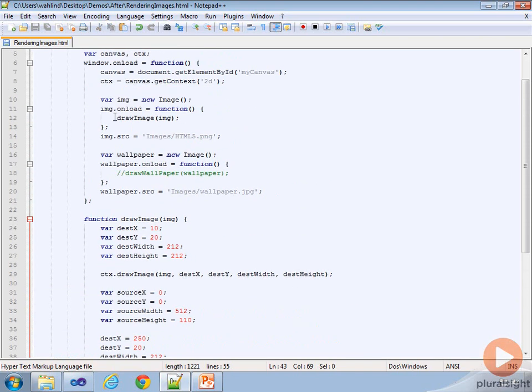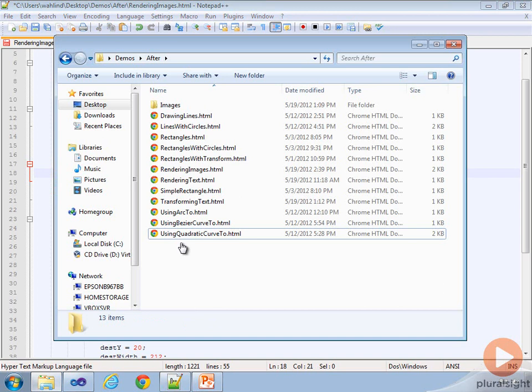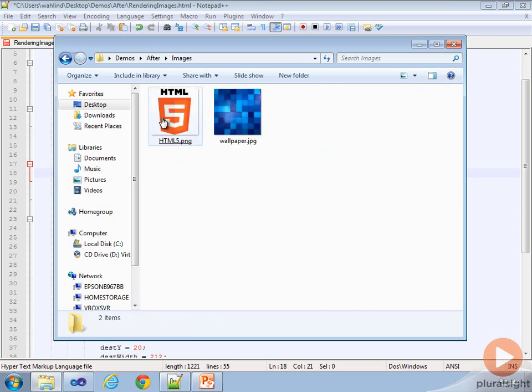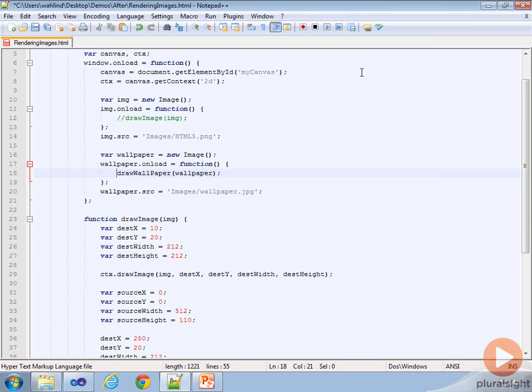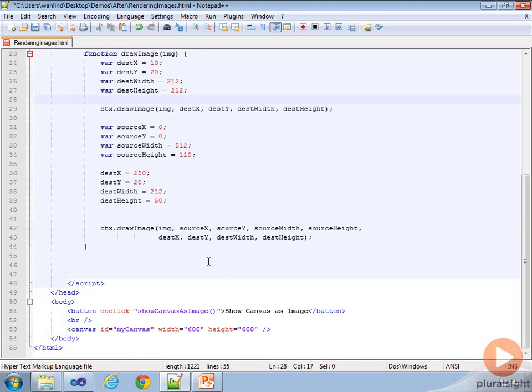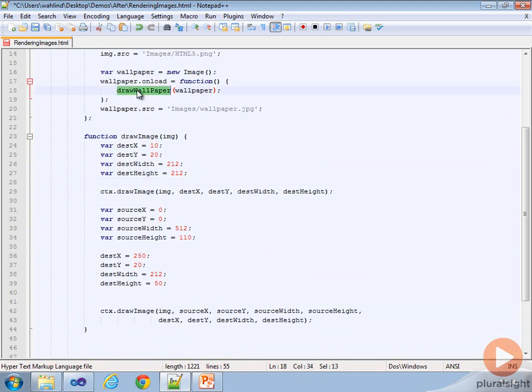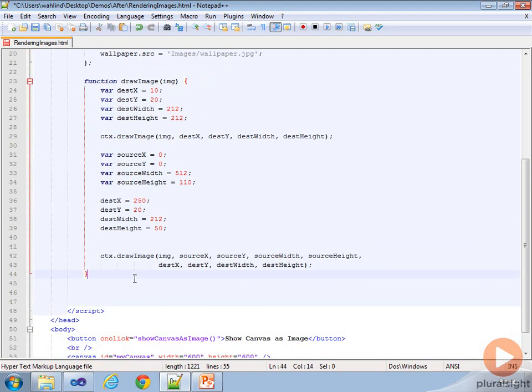Now I'm going to go ahead and come back up here and we're going to comment out draw image, and I'm going to comment in draw wallpaper. Now the wallpaper that I have is very simple. If we come into images here, here's the HTML5, here's the wallpaper. So what I'd like to do is treat it like wallpaper and put it into a rectangle, but I want to repeat it either on the x-axis, the y-axis, or maybe both. And we'll do both in this particular demonstration. So I'm going to add a new function here called draw wallpaper.